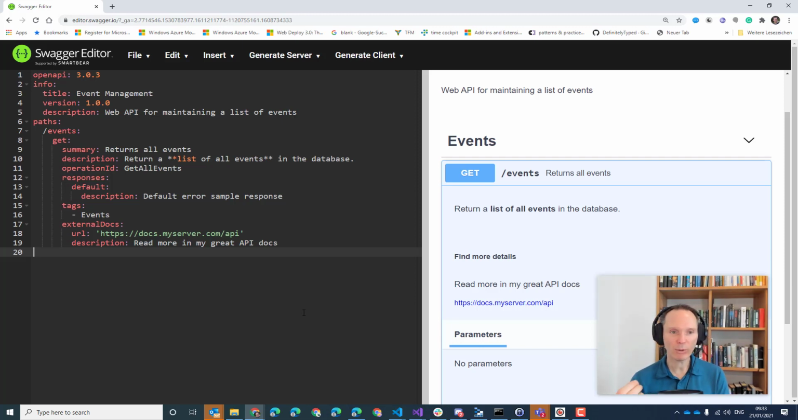Because we are now going to define what an API event is all about. It can have an ID, a description, a date, and maybe a URL with some specific information about that event. This kind of data structure, this kind of schema, is the next thing we are going to write, and this is done in the components section.